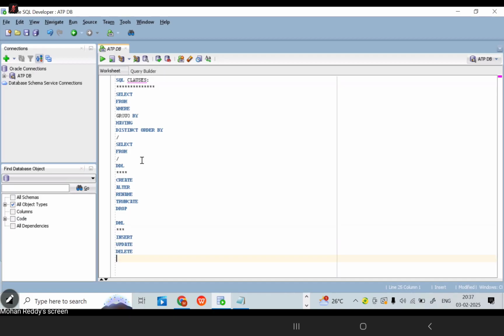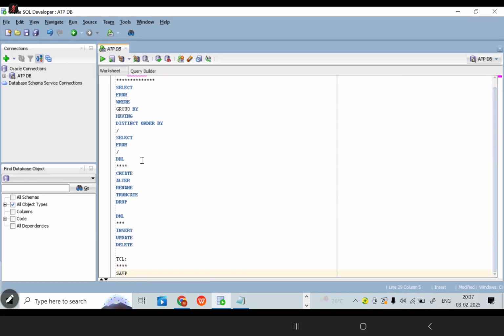Okay. Next, what have we covered in TCL? Savepoint and rollback. Sorry, not savepoint. Commit and rollback. Okay. Next one, what is it? DQL. What is the use of a DQL query? Data query language, or data retrieving language. That command is called the select query.